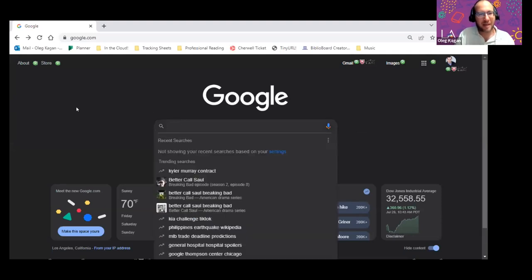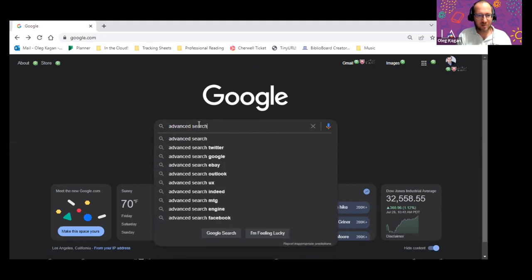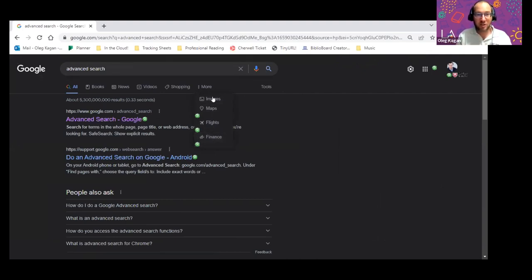Okay, so here I am in Google search. I'm going to just type advanced search because I don't remember the URL for the advanced search. And the first thing that comes up is advanced search. Up here, we also have advanced search features, by the way. We can search books, news, video, shopping, more, do an image search right here, maps, flights, finance. Sometimes if you're looking for something specific within these fields, it's better to search what you're looking for and then just click on one of these things up here.